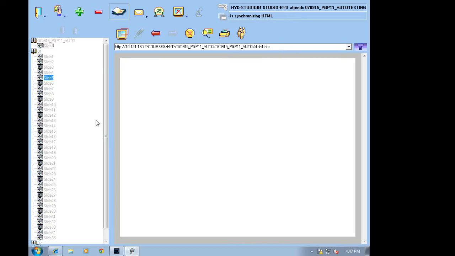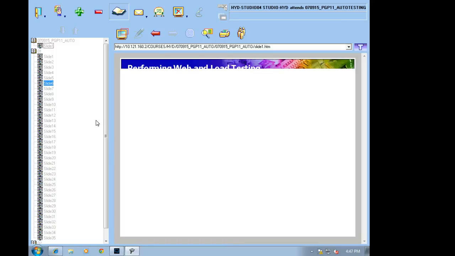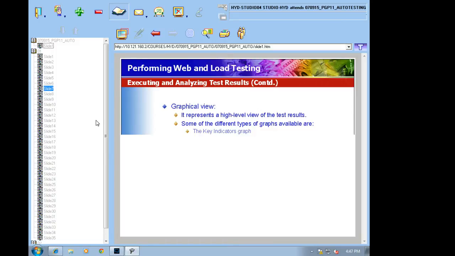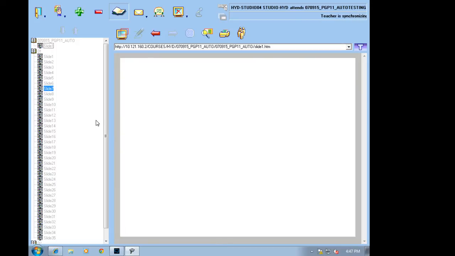Graphical view, tabular view, summary view. In this graphical view, these are the 6 types of graphs you are having. Key indicators, page response, system under test, controller. So each one's explanation is there here. See. Key indicators purpose. This is very important. That's what I am telling.